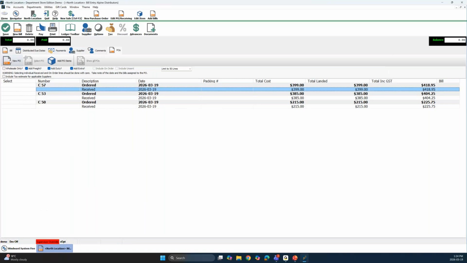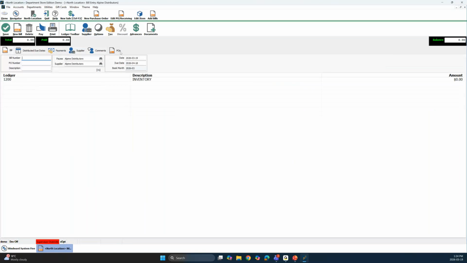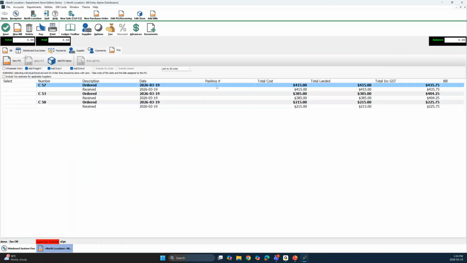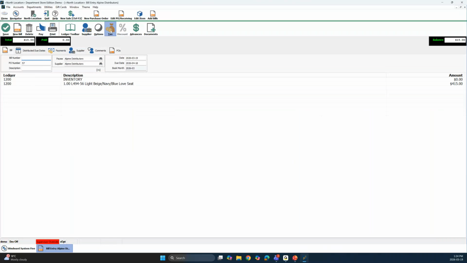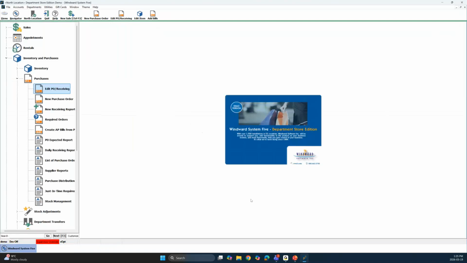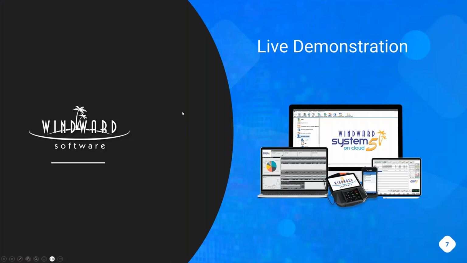So now if I just toggle out of here and back into POs, there we have that updated 415, and we can choose to complete the process of the bill entry. So you can see that there are some variations in what can be done, and every business is going to have its own uniqueness to it, but there are different ways that we can approach it, and that's really where the deep dive in the workshop comes in.